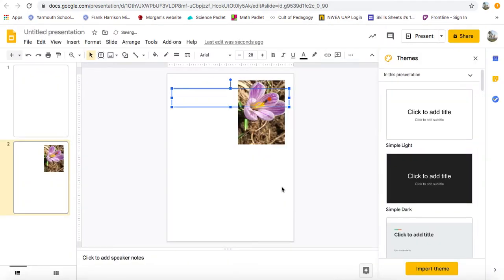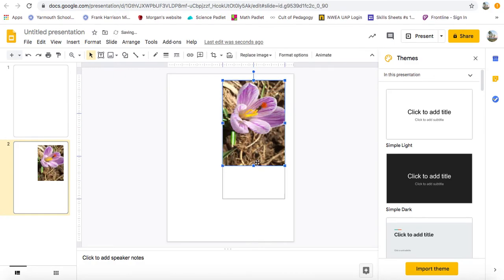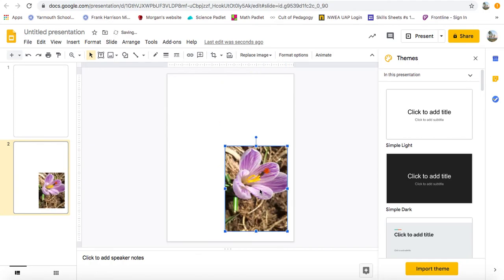There it is, just like a Word document. The old text box is still there. My image is still there. I can still resize it. I can do anything I want. I'm going to make that big. I can put that down in the lower right-hand corner if I want.